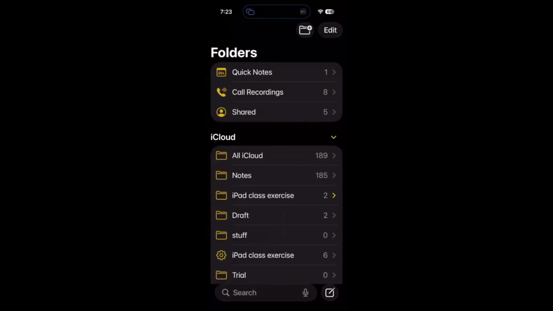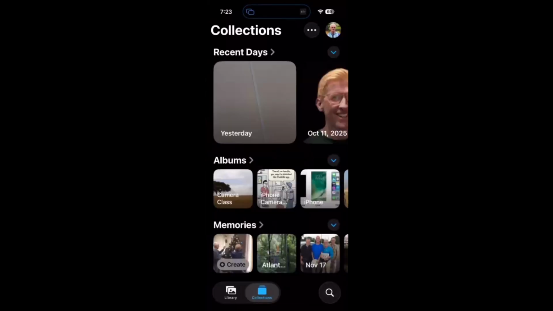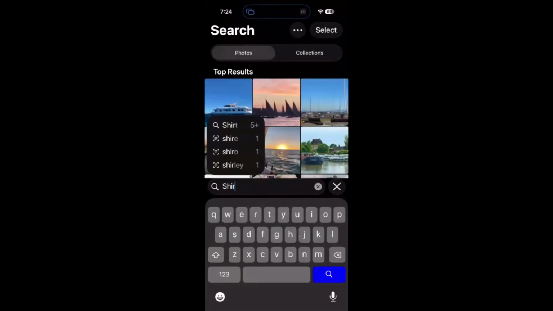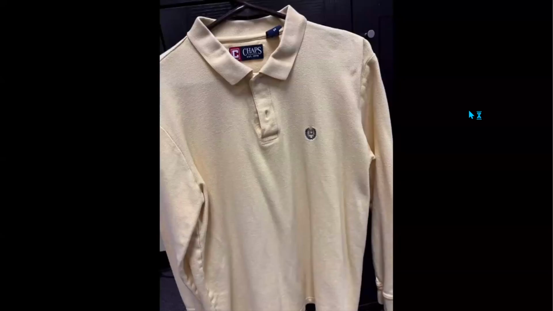All right. Next, I'm going to go to my photos and I'm going to search for a shirt. Okay, here's an example. Let's say you saw a shirt that you liked and wanted to find where you might be able to get that. So here's a picture of one of my shirts. It's a Chaps and a long sleeve and so forth.